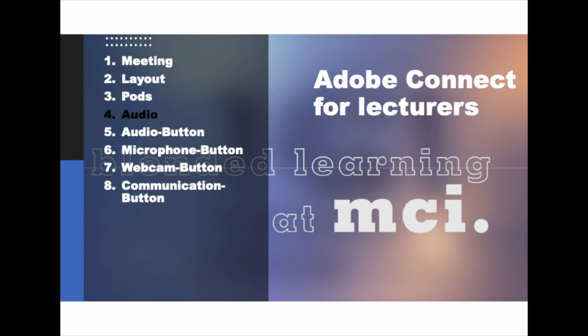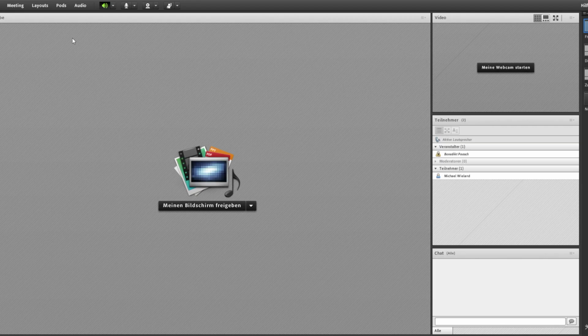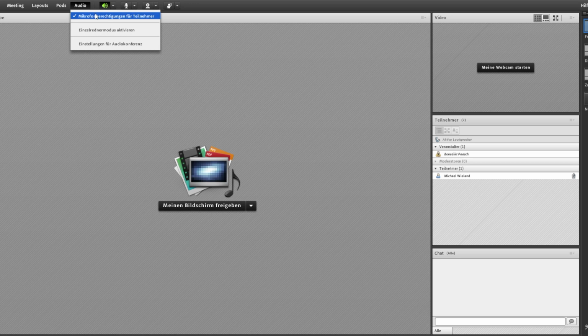The Audio tab. The Audio tab allows to grant microphone access to all participants. Please handle this option with care. It is recommended to warn the participants that their microphone is activated and that they should mute it, and only reactivate it if they want to talk.